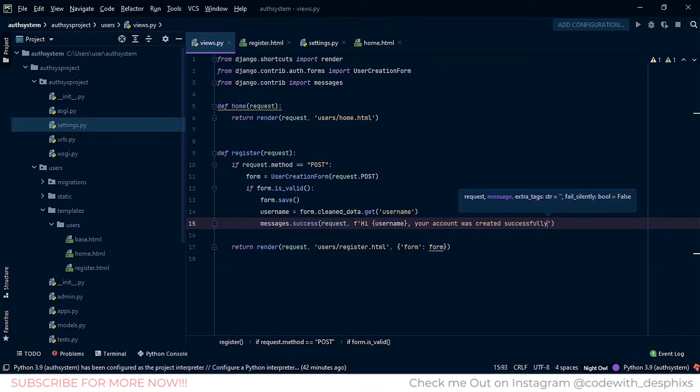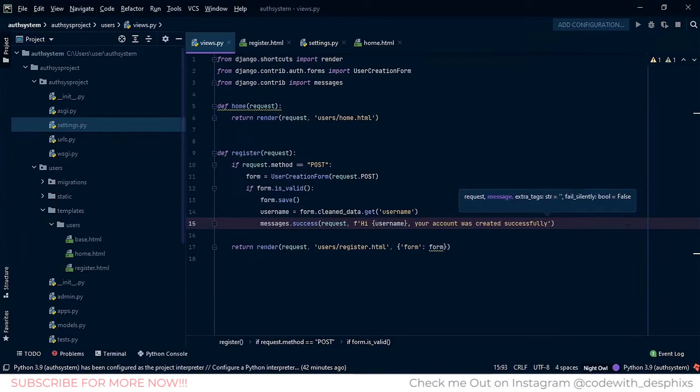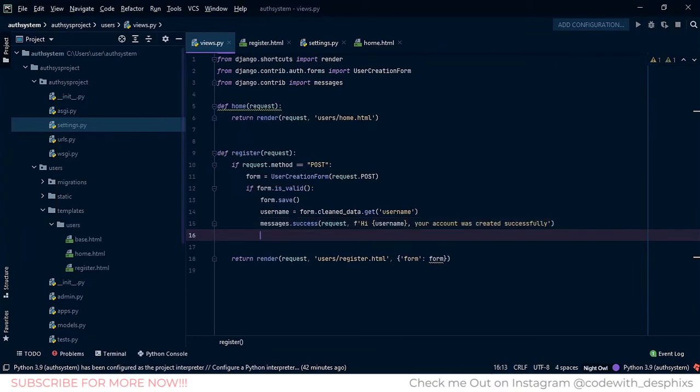So this is actually the message that's going to show up somewhere here at the home page. Hopefully you remember. So your account was created successfully. The next thing we want to do when the account was created successfully is, let's say it redirects the user to the home page. But that's not actually where we want to redirect the user to. But for the meantime, let's redirect the user to the home page, and we have to import redirect from here.